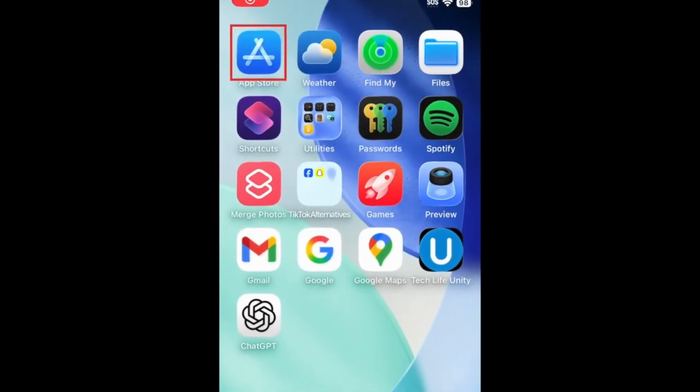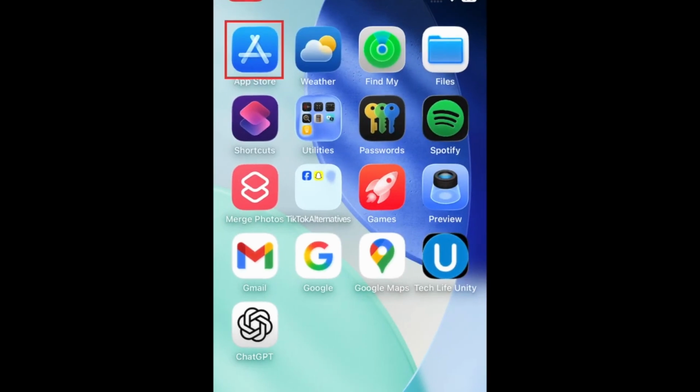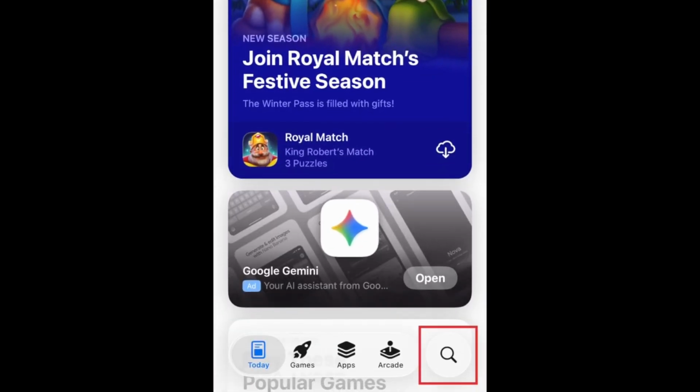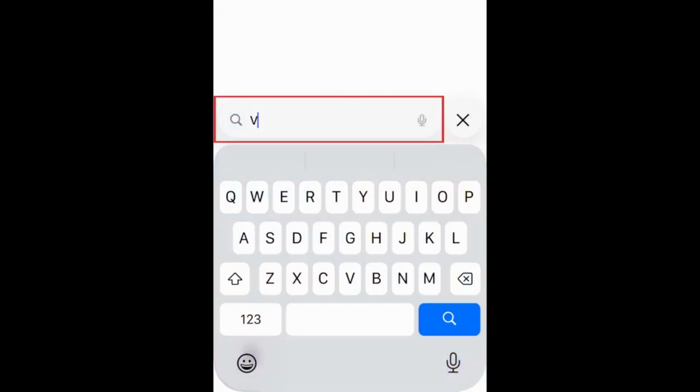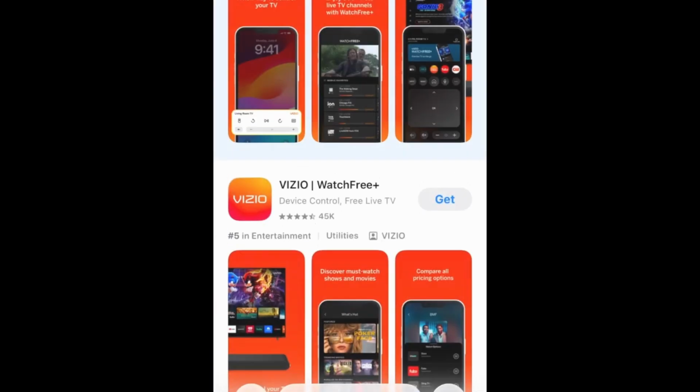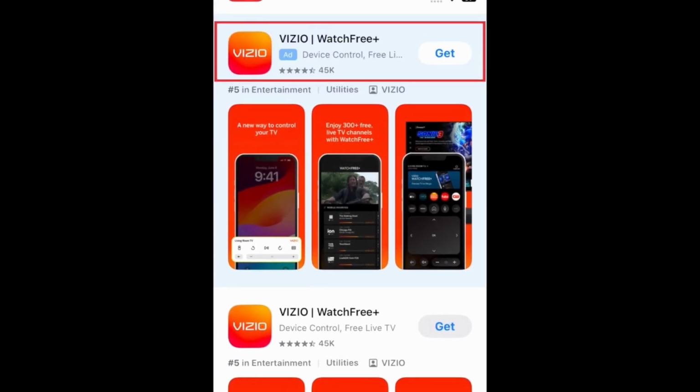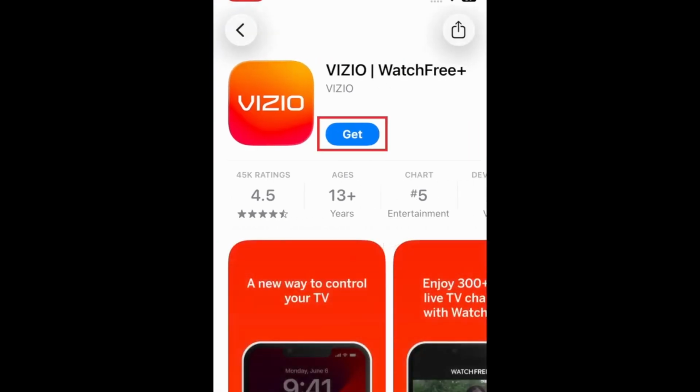To download Vizio, first open the App Store. Go to the Search tab. Then type in Vizio in the search bar. Tap Vizio when it appears in the search results. Then tap Get.